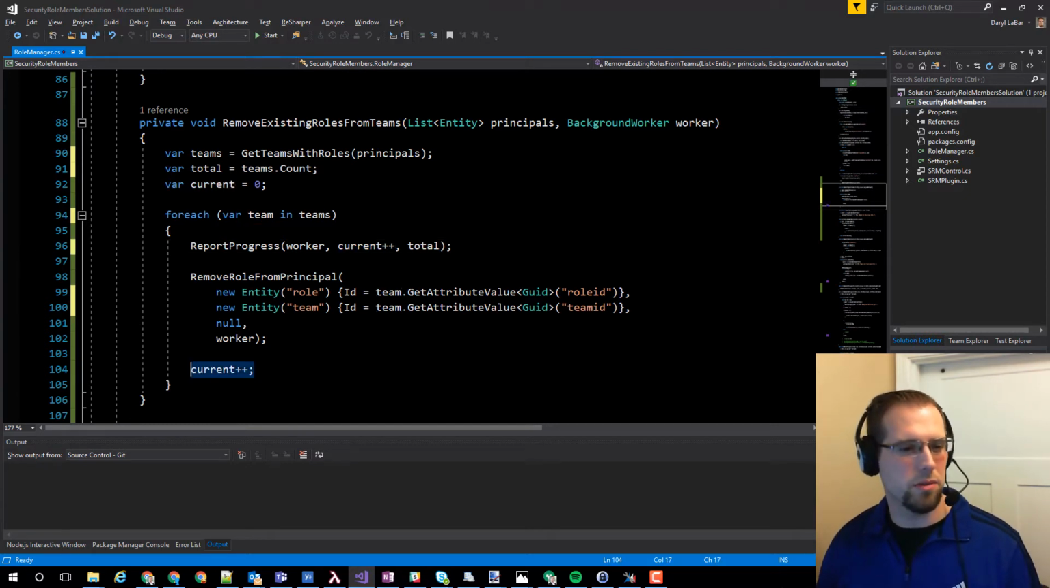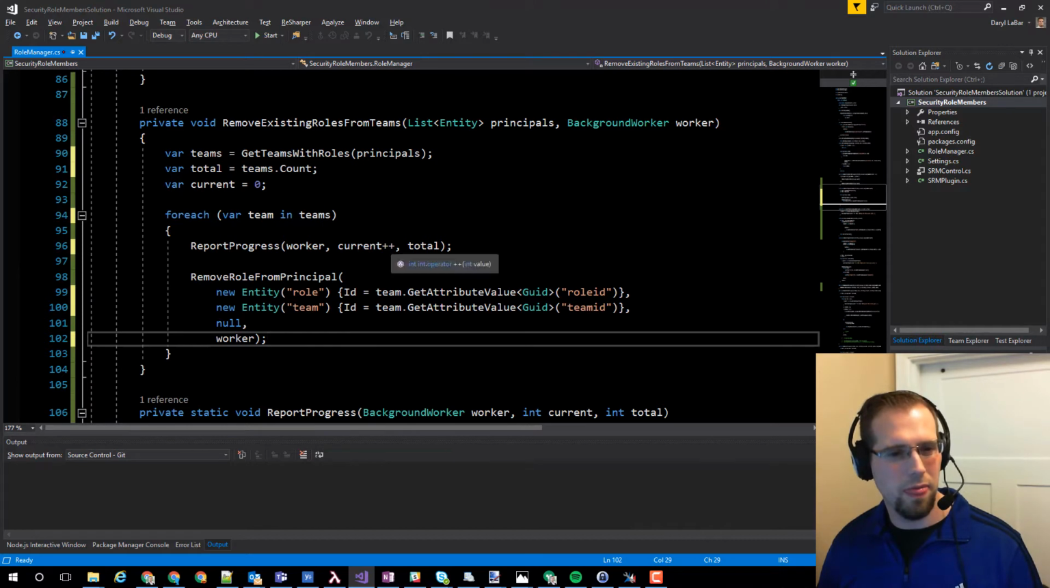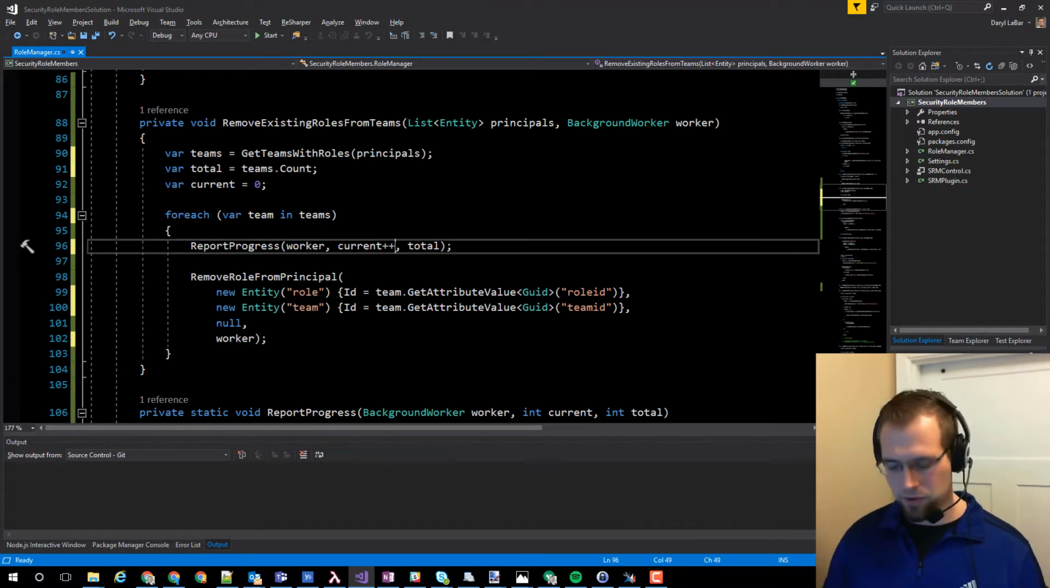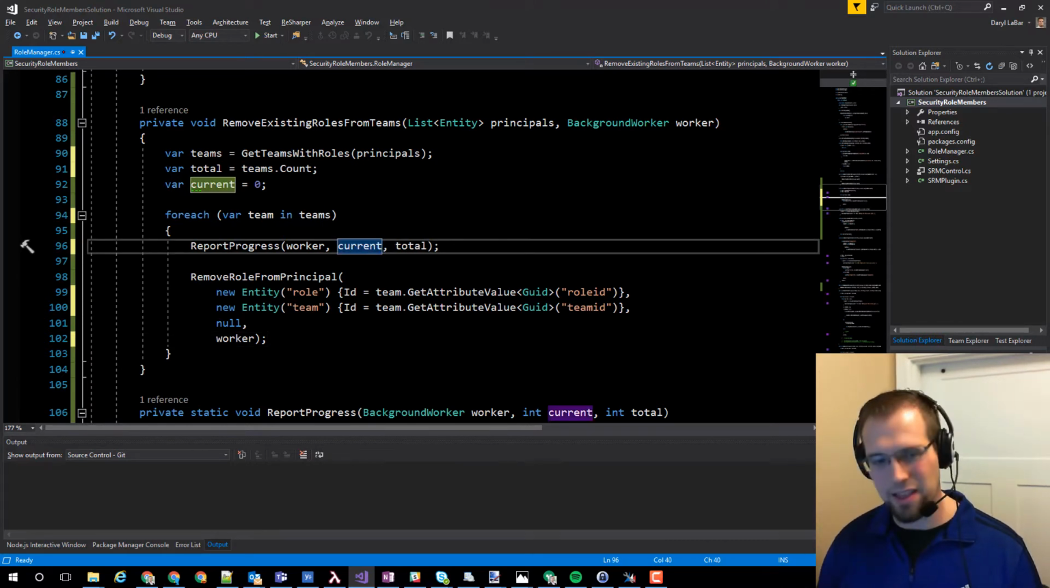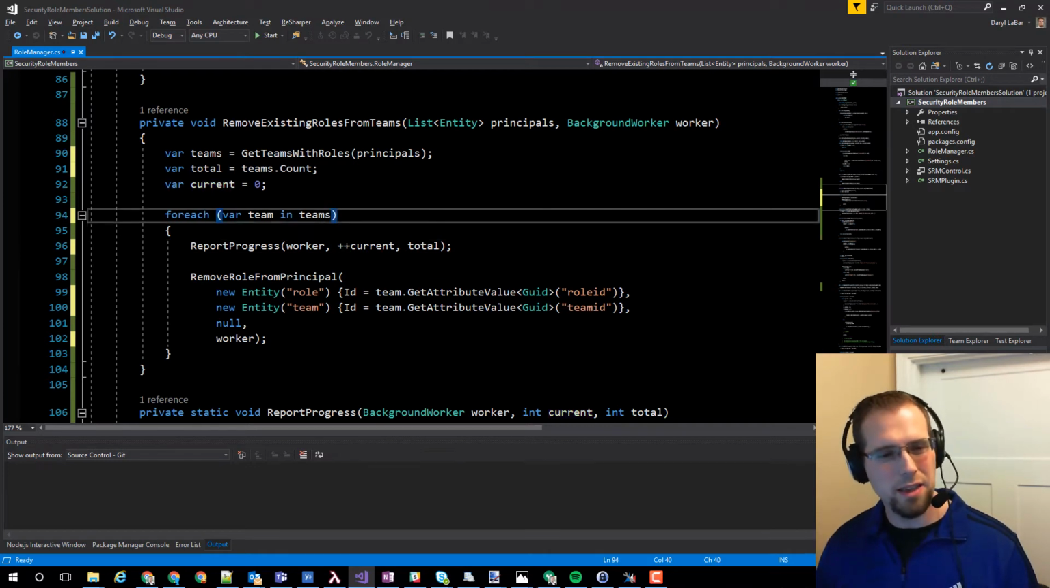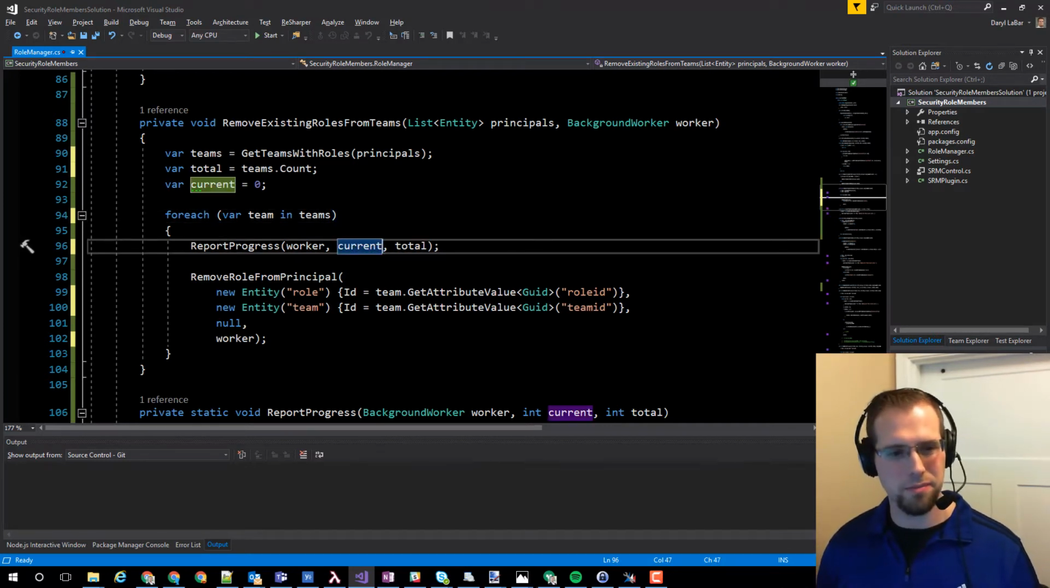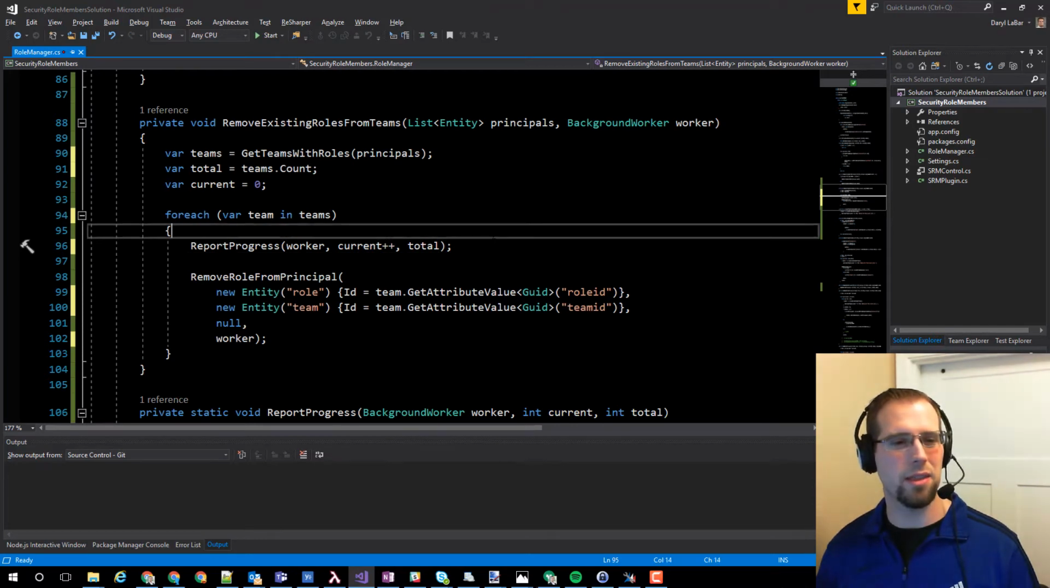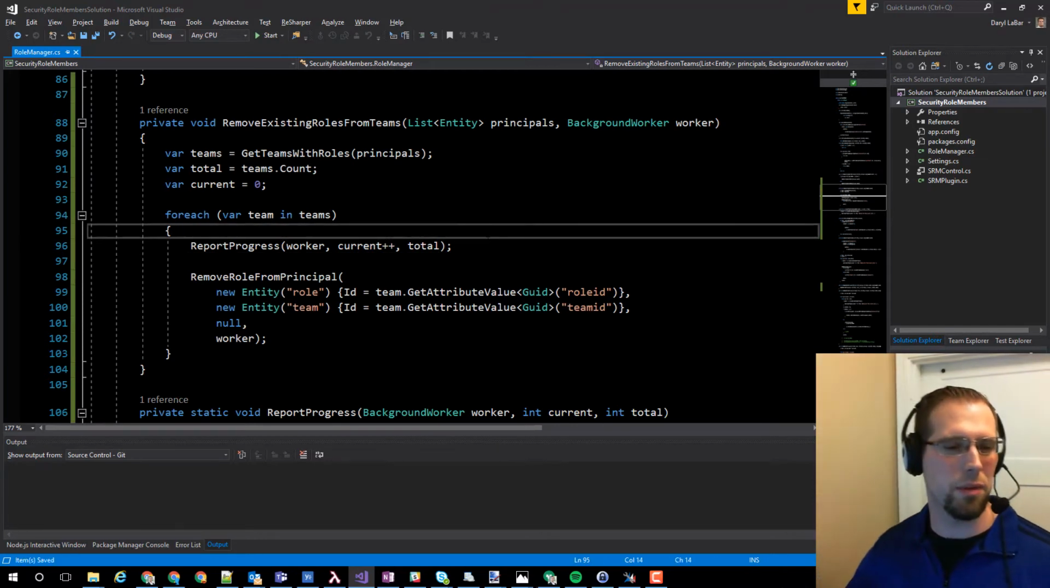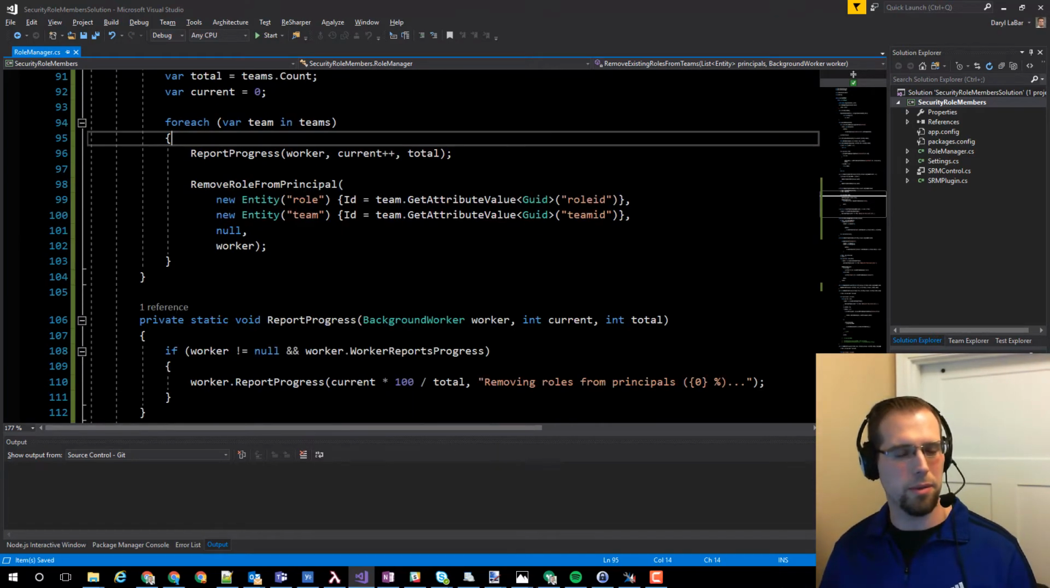If you're new to C#, this will increment it after that line's done, basically, and that's not exactly how it works, but for the most part, that's the way it works. This will increment it before you send it in. So I can do that right there, and I eliminated an extra line for my for loop. So that's always good in my mind.